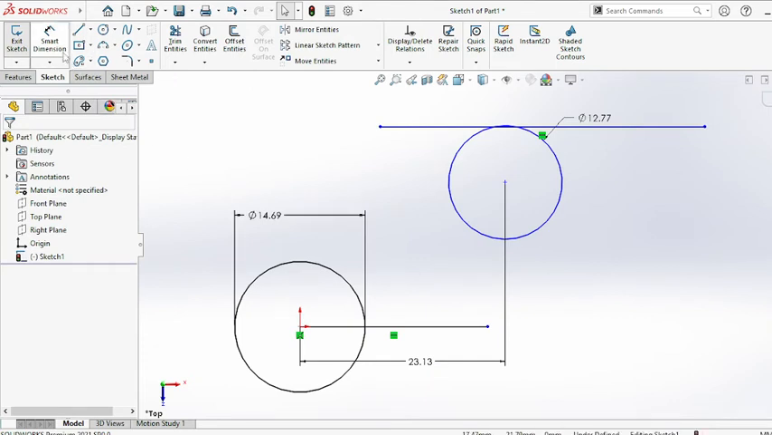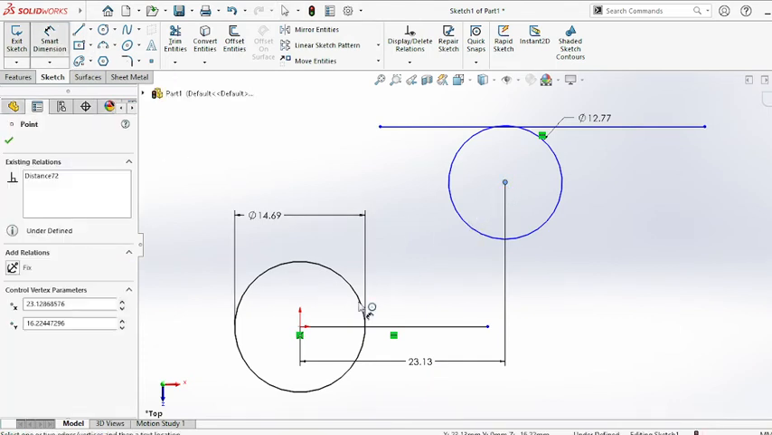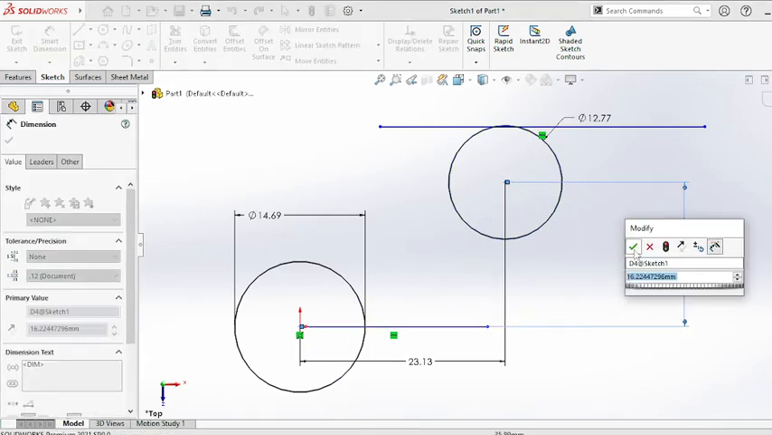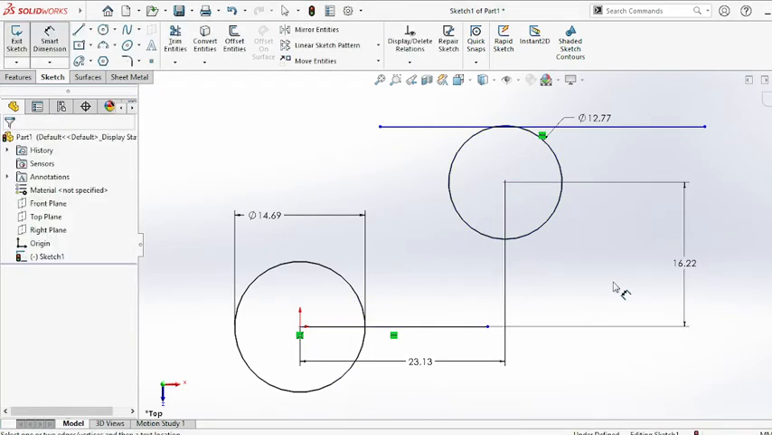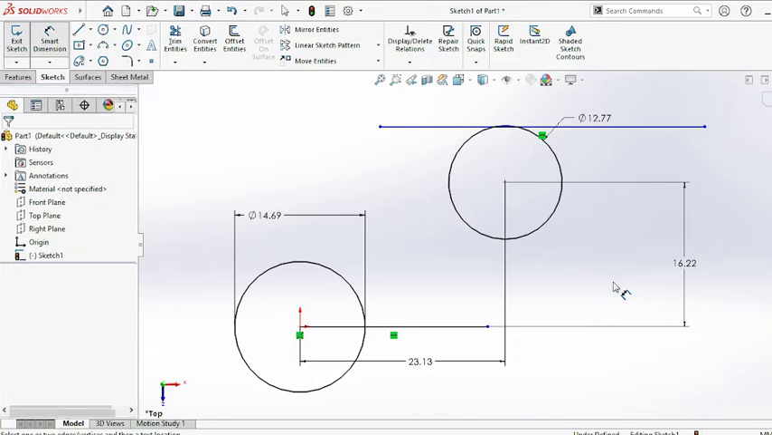So go to the smart dimension, select this center and this center. You can specify some vertical distance also. So now you can observe this one will also be in black color. Why? Because this circle is also fixed. Why? Because I am specifying the position of this. Since I specified the position, it came into black color, meaning it is fixed and does not move anymore.